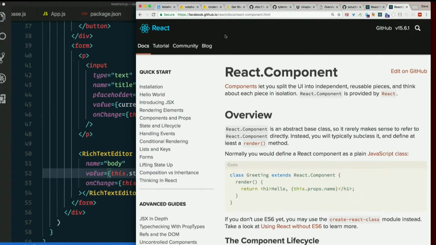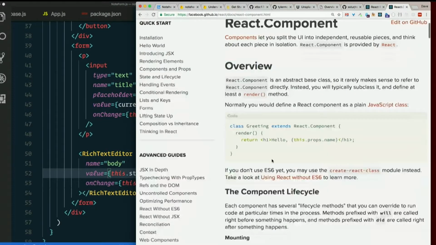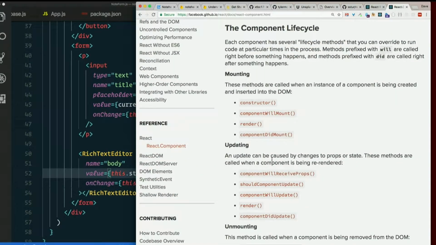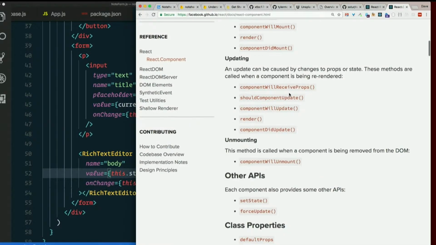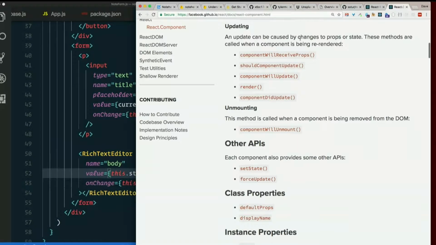In the React docs, the page for components lists the component lifecycle methods. They each have a will and a did around mounting. Component will mount, component did mount, which we learned is when it is created and inserted into the DOM. Updating. So an update can be caused by changes to props or states. So these methods are called when a component is being re-rendered.